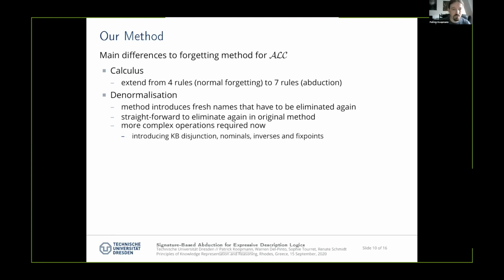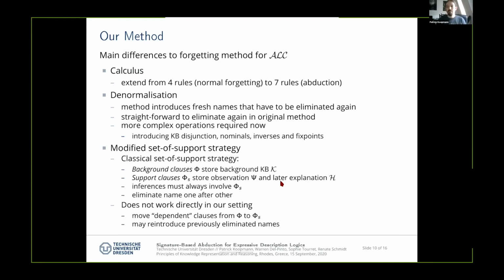And finally, how did we focus inferences in the way I described? We used here something that is not new in the area of KR and reasoning, the so-called set of support strategy, a modified version of that. So the idea here is to separate the set of clauses into two sets, a set of background clauses, a set of support clauses, and have the side condition that inferences should always involve at least one support clause. And so far so simple.